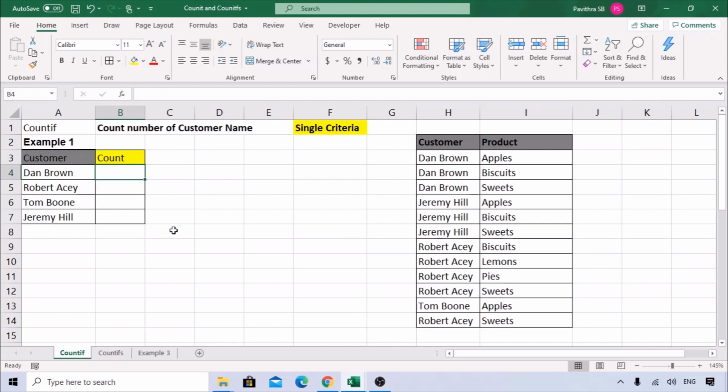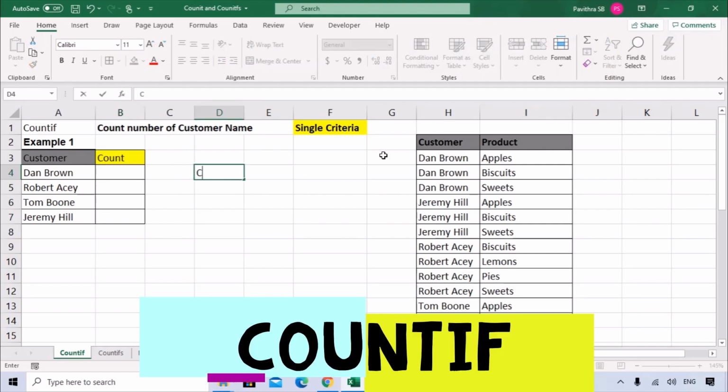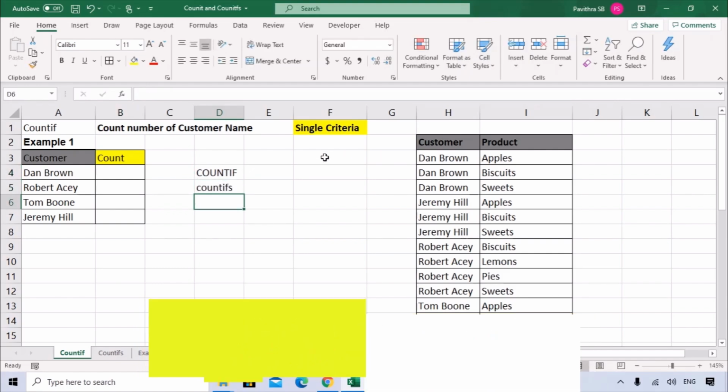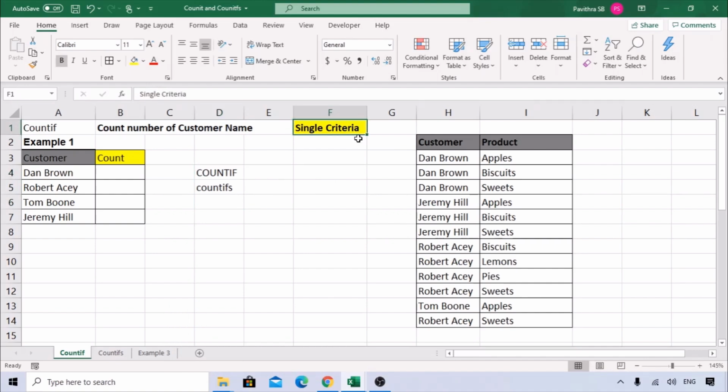To use COUNTIF and COUNTIFS. What is COUNTIF? There are two functions, one is called COUNTIF and COUNTIFS. COUNTIF is nothing but a single criteria, so we can count based on a single criteria. COUNTIFS, as the name states, lets us do multiple criteria. We go by one first. So what is COUNTIF? As it says, counting based on some criteria. We have the customer here. I want to count how many times Dan Brown has repeated in this H column. For that, you can use the COUNTIF function.